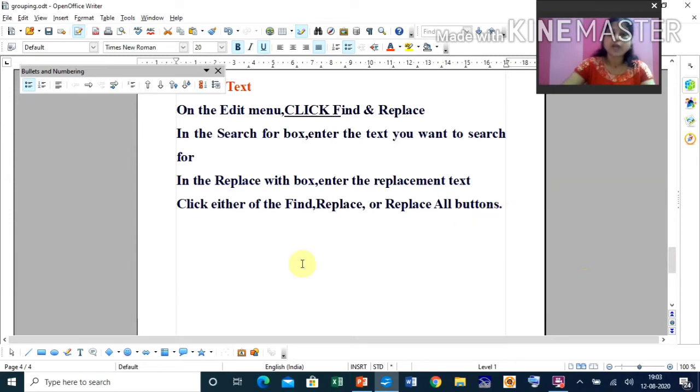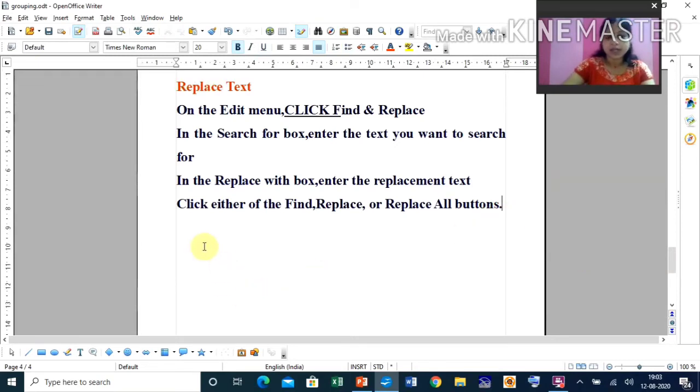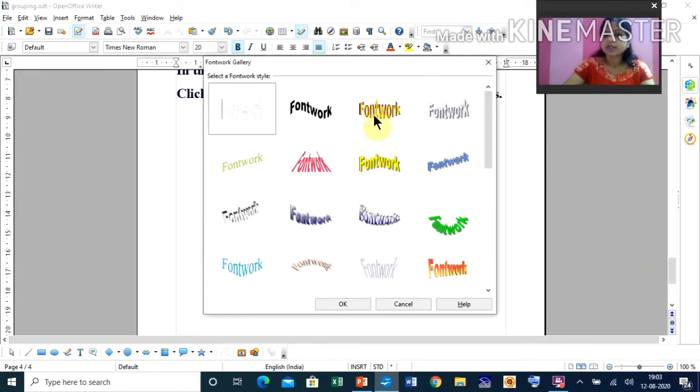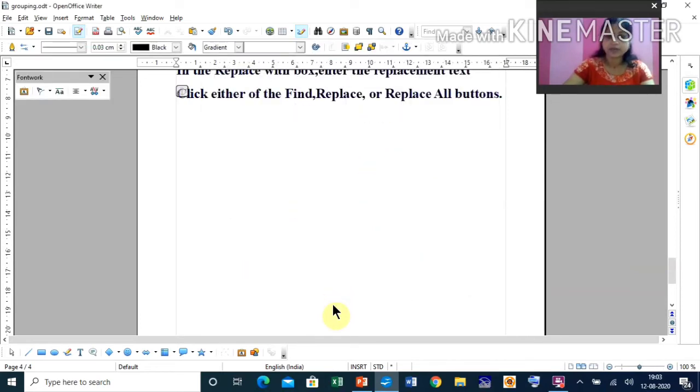Okay, so now one more thing I will tell you, that is your Fontwork Gallery. That is also very interesting. So let us work with the Fontwork Gallery. What is that? You see, you can get the Fontwork Gallery from the drawing toolbar only. Okay, so click on this. Select a Fontwork style, whatever you want, and then click on OK.